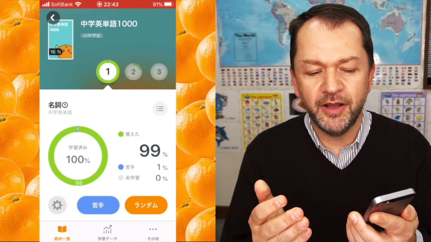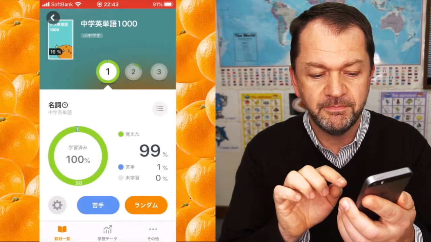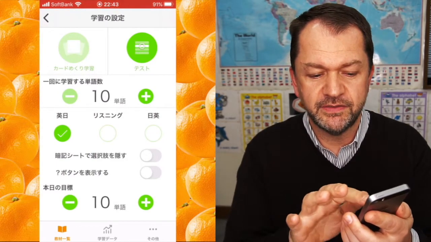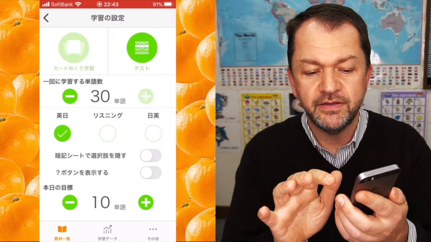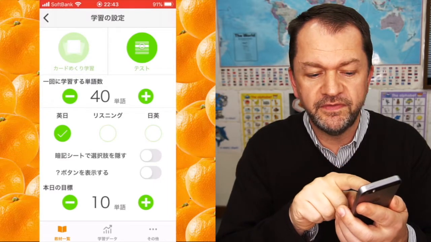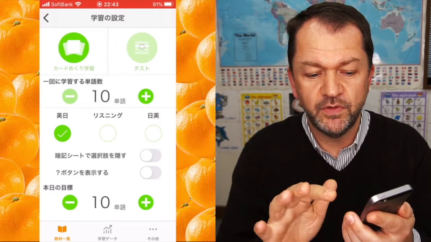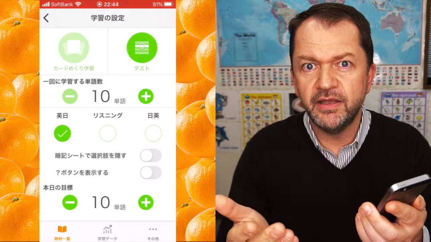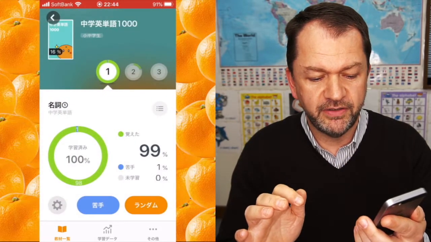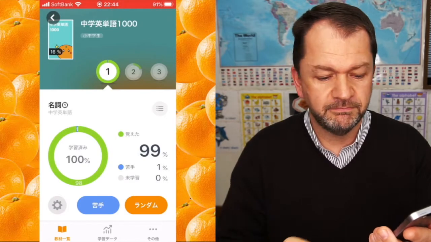So when you open it up, you have lots of choices. Let's go down to the little cog over here. And you can choose how many words you want to practice. So like 10, 20, 30, 40, and so on. It goes way up. Let's go with 10. And then you can choose either flashcards or a test. Today I'm going to use the test function. All right, so let's go back down here and let's go straight into the test.